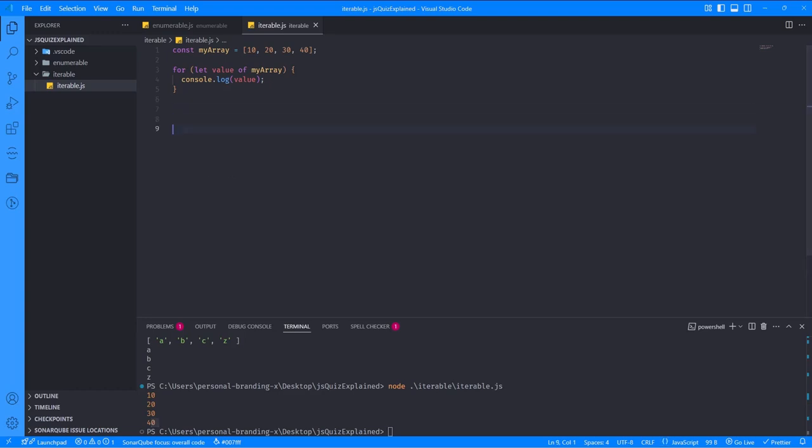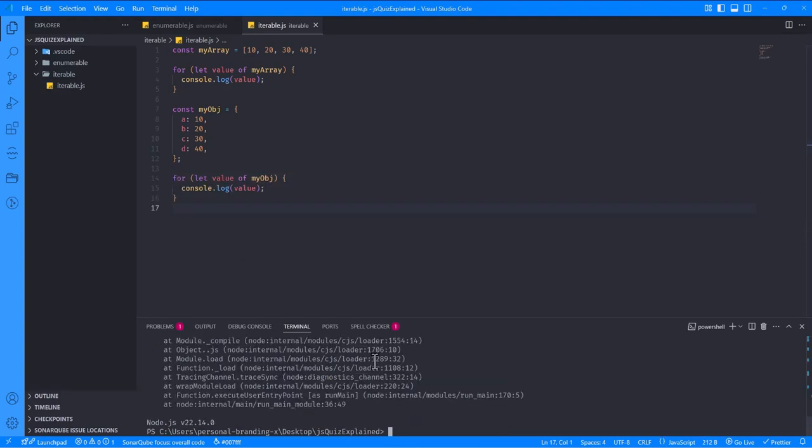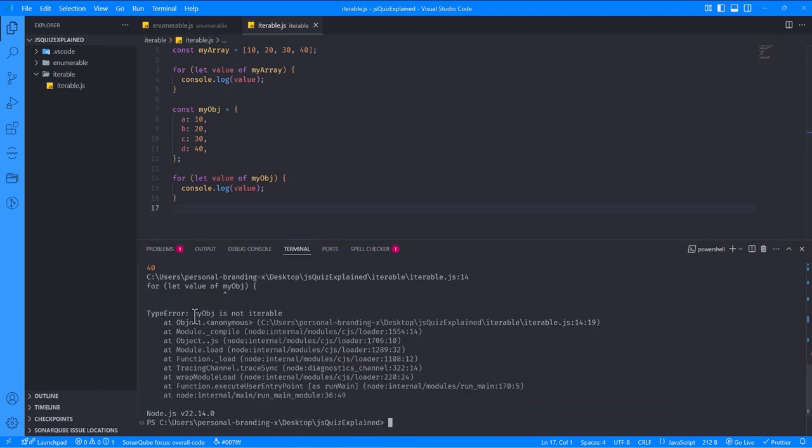Now let me define an object for you. Okay, I will define an object and I will call for of on that object, and I will run my project. As you can see, we have an error in here which says object is not iterable.